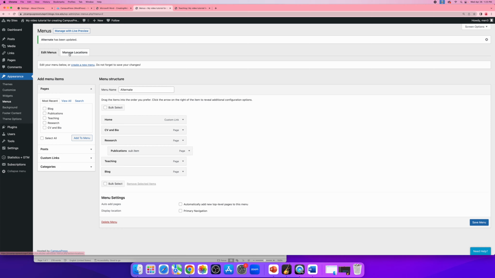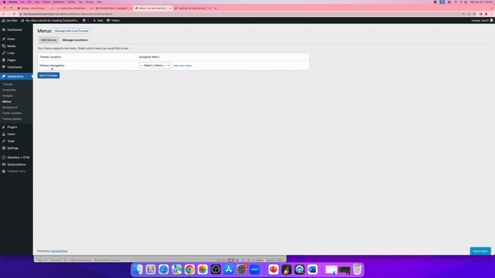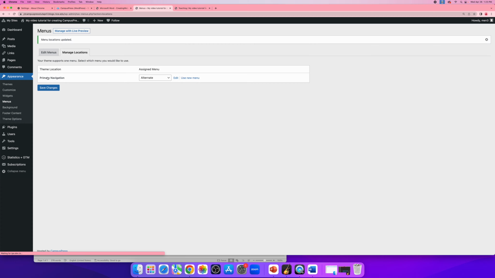Okay, and I'll go to Manage Locations and make sure my primary navigation is set to the menu I just created. So for some themes, they will have like 3 different navigations. They'll have primary navigation, they'll have like a social media navigation, which is at the bottom for like the footer, and they might even have navigation on the right. So this is a very simple theme. It only has 1, and sometimes simple is better. So I'm just making sure this is active here. Okay, and I'll click Save Changes.